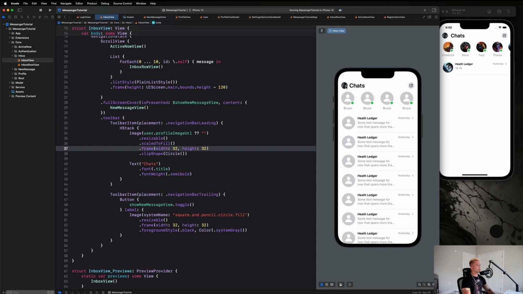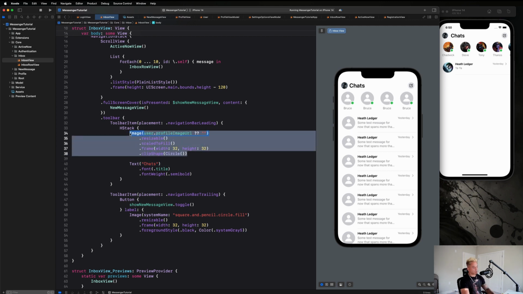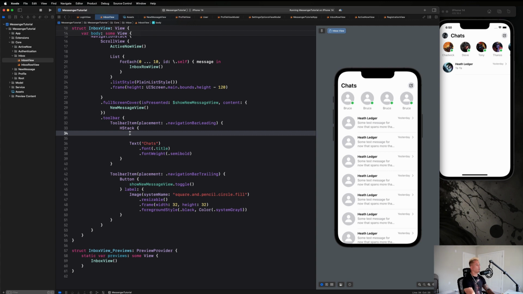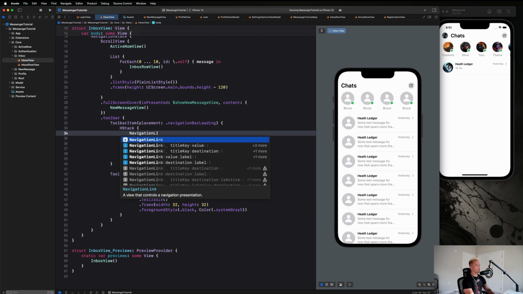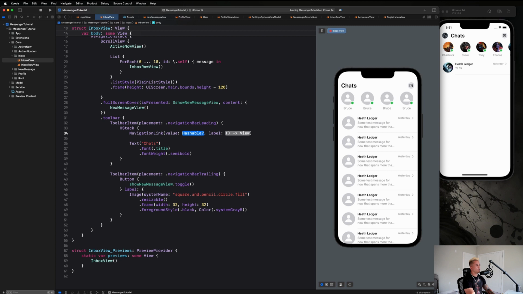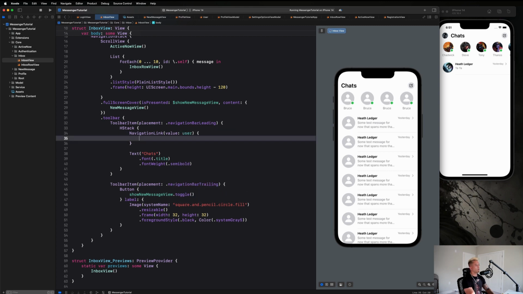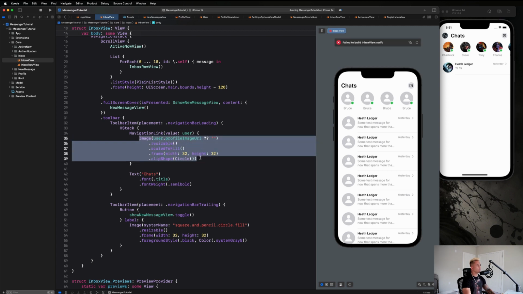And now, guys, what we want to do is actually make this like a navigation link. And then we're going to give it the value of our user. So I'm going to go ahead here and cut this with Command X, and I'm now going to say NavigationLink. And we're going to use this option that has a value and a label. It says it creates a navigation link that presents the view corresponding to a value. So here is where we pass in our user, and then the label is going to be that image right there.